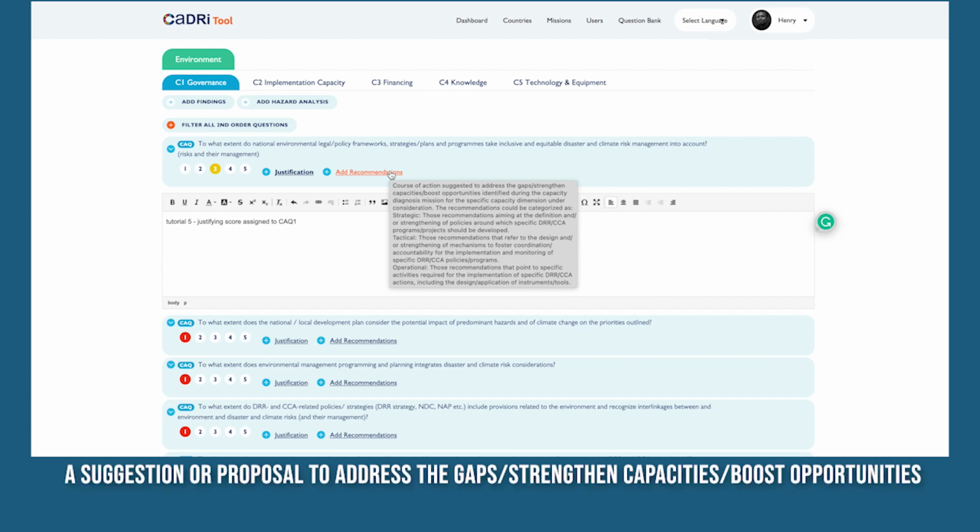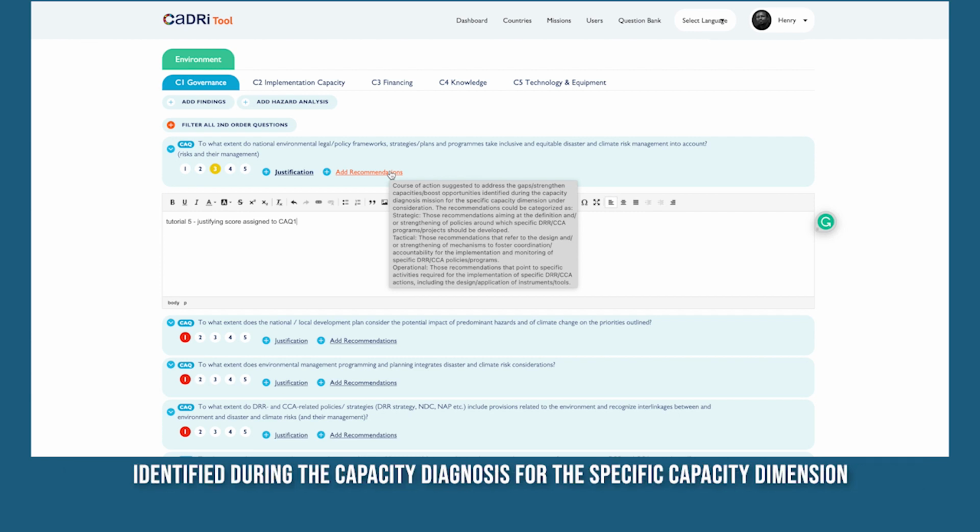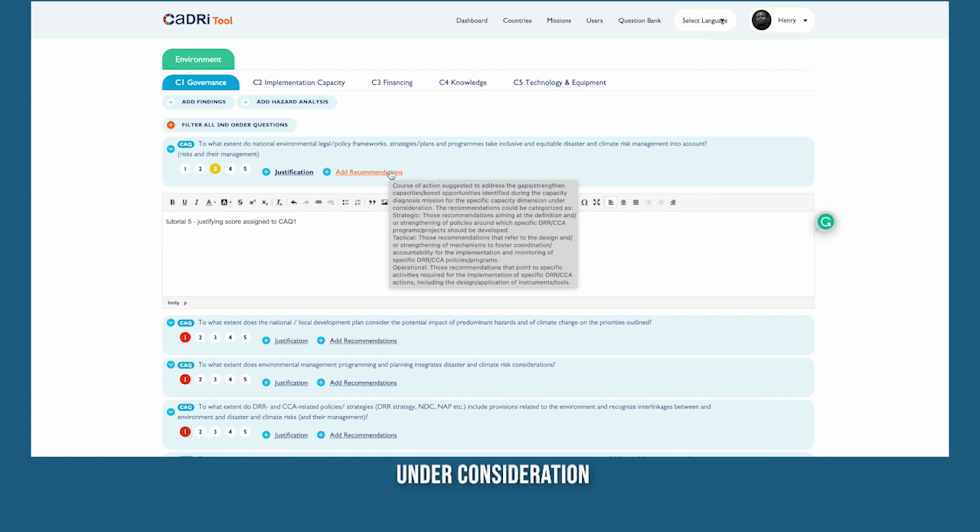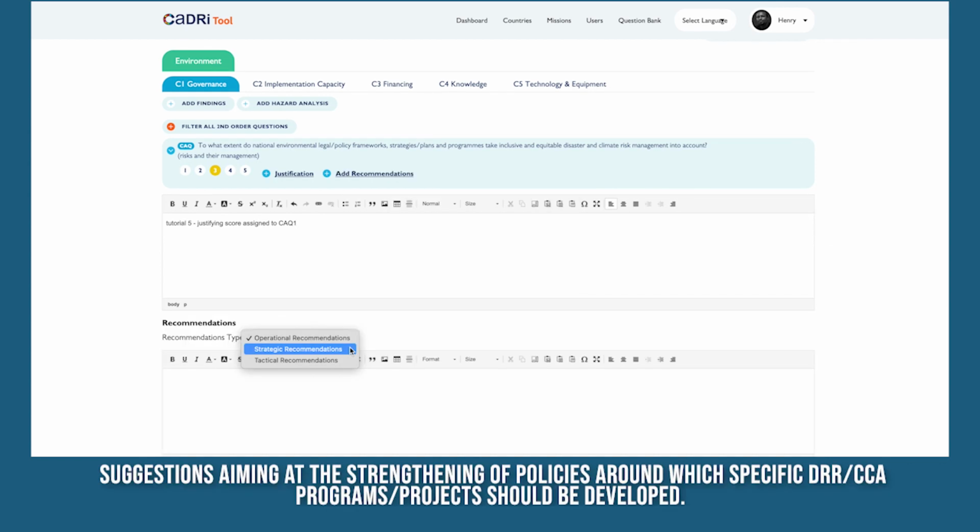Recommendations: a suggestion or proposal to address the gaps, strengthen capacities, boost opportunities identified during the capacity diagnosis for the specific capacity dimension under consideration. Recommendations can be categorized as strategic: suggestions aiming at the strengthening of policies around which specific DRR/CAA programs/projects should be developed.